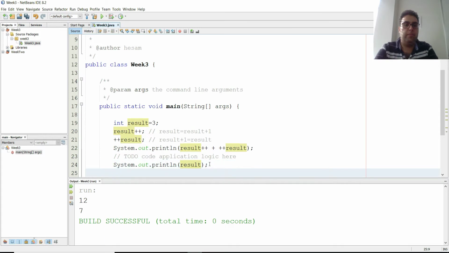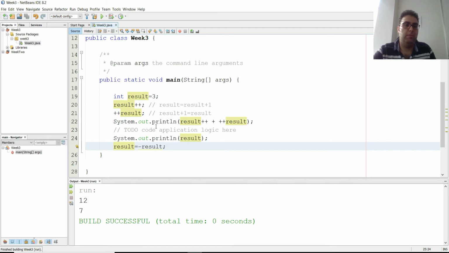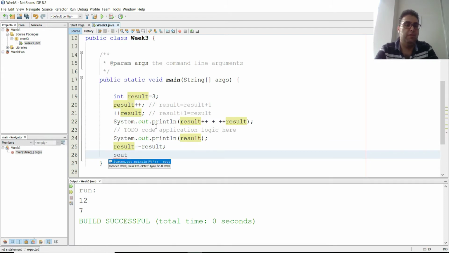Let's say I can do this. JDK, or Java Development Kit. You can go result equals negative result. That's actually flipping the value. What happens? Result becomes negative. If you're confused with these scopes, which one is which, you just click on it and it shows where it actually goes. So these two belong to each other, and these two belong to each other.